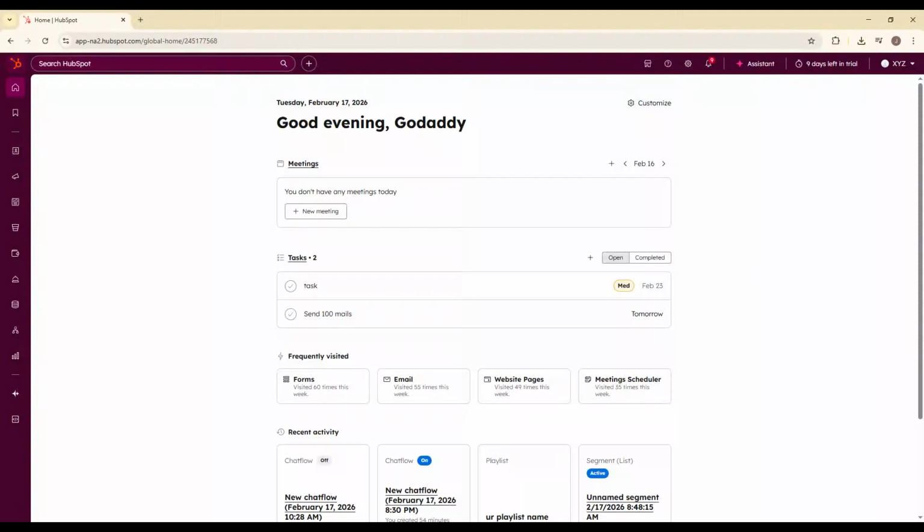In today's video, I'm going to show you exactly how to add emojis to the conversation inbox in HubSpot. If you're using HubSpot to manage customer messages, live chat, or support emails, adding emojis can make your responses feel more friendly, more human, and more engaging. Whether you're in sales, support, or customer success, this quick feature can instantly improve the tone of your conversations. I'll walk you through it step by step so you can start using emojis in just a few clicks.